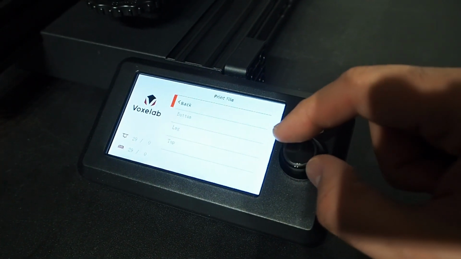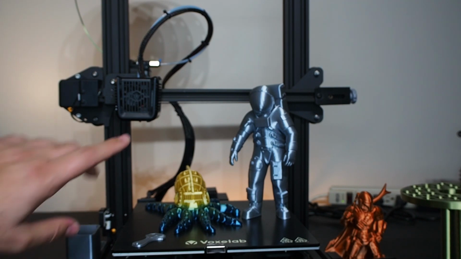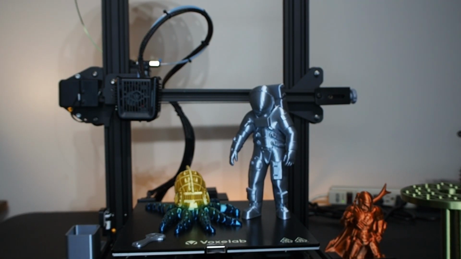It has a silent board, I don't hear any noise. The only issue was the noise from the hot end, which is normal. But otherwise, the printer is really good. I'm really impressed with the price and the quality I get.